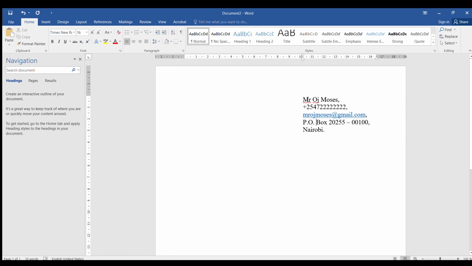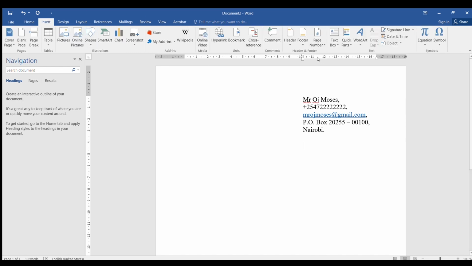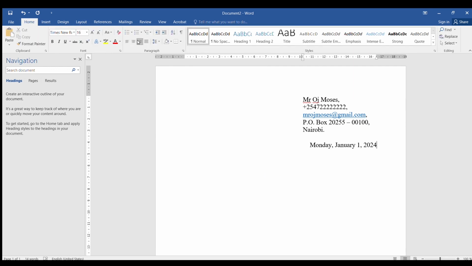Now I'm going to copy this story, these details down here. I'm copying them, then press enter. After pressing enter twice, I'll come to insert. I put the date because there must be a date there. Then I'll come here to insert, then put the date, let's say like that one, then align it to the right.